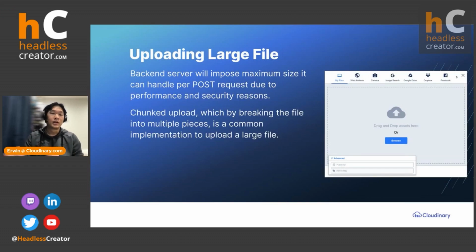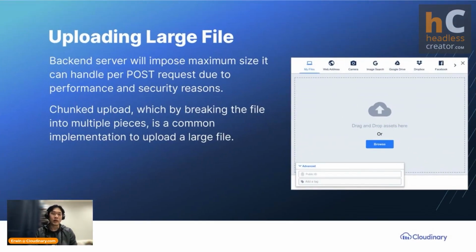All right. So when your application needs to upload a large file, such as a Photoshop file or videos, there are some limitations to be considered. Your backend server will impose a maximum size that it can handle per POST request. This limitation is imposed for performance and security reasons. Chunk upload, which breaks the file into smaller pieces, is a common implementation to upload a large file. If you're using a popular service such as Cloudinary, usually there's an SDK or some sort of tool that they provide to make this process much simpler.